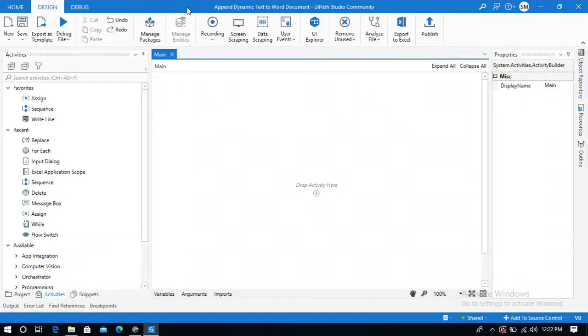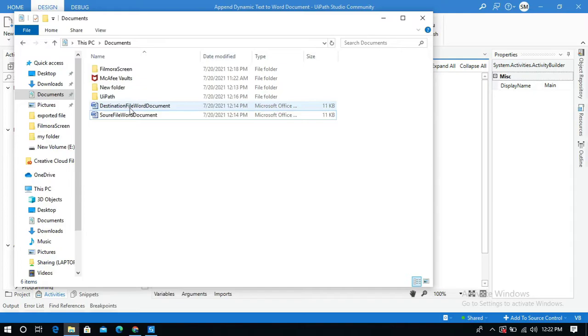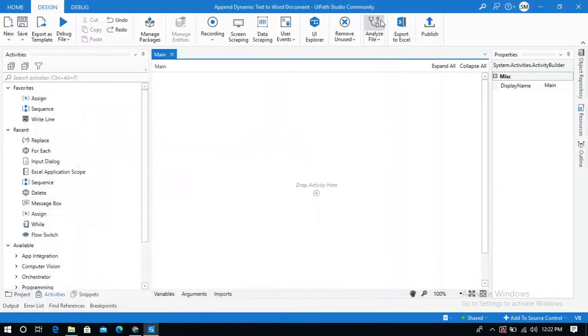Hello guys, in this video I am going to explain how to append dynamic text to a Word document in UiPath. So look at these two files, named source file and destination file. Those are empty files. I am going to append dynamic text to one of these files. So go to our UiPath Studio.